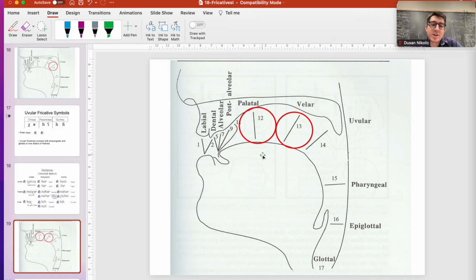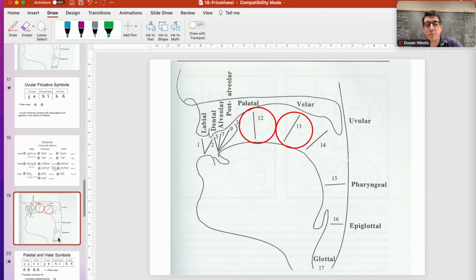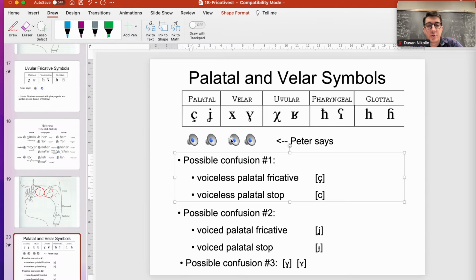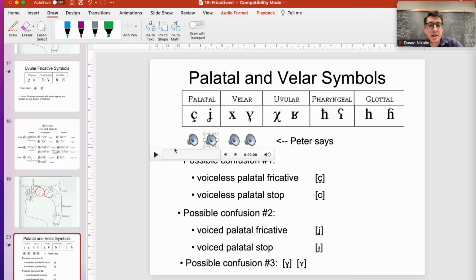Then for the palatal ones, you just try to make an ee, but you don't want to have voicing maybe in all the cases, and you want to raise your tongue a little bit. So, right, something like that. And when you want to make a voiced one, you will have this. And this is Peter Ladefoged saying these. So these are velar, these are palatal fricatives, and this one does sound like yeah, right?